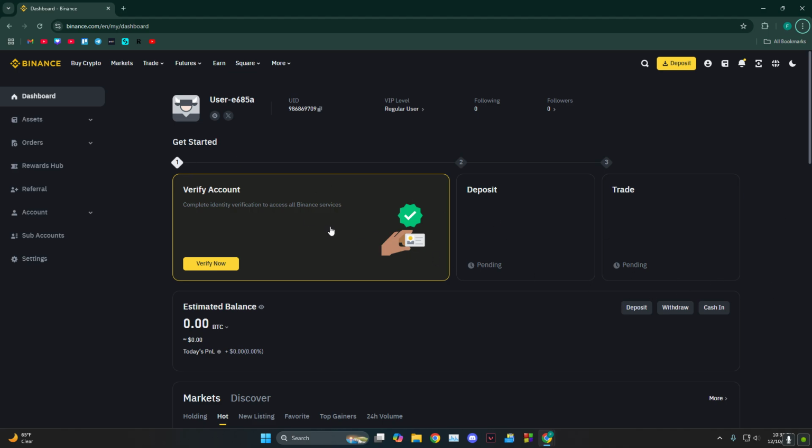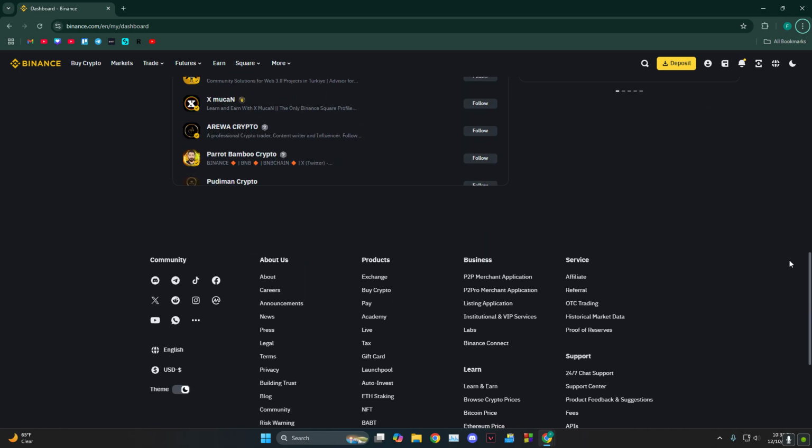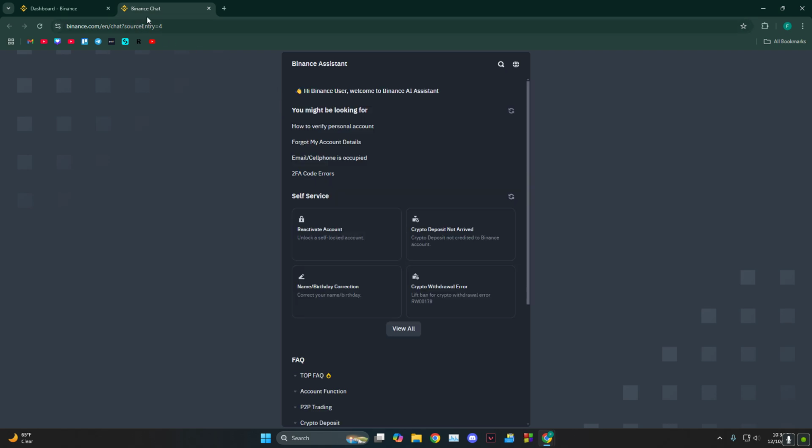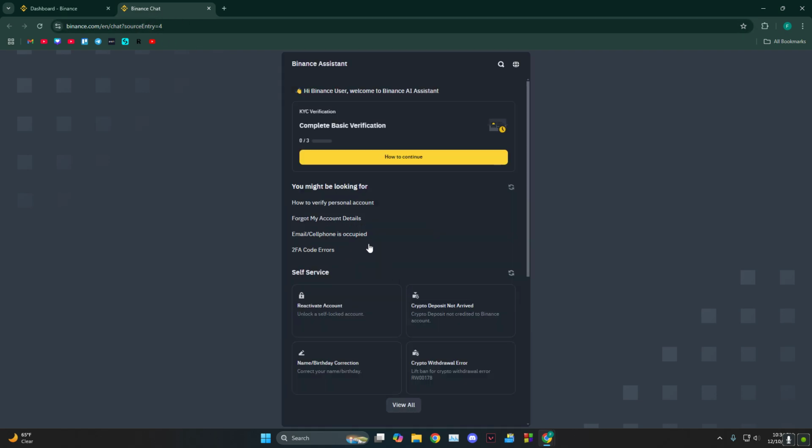But once you sign up and it looks something like this, what you want to do is scroll down to the absolute bottom. As you can see, just under this support tab, there's this 24/7 chat support. So if you want chat support, you click on this. As you can see, the Binance chat has opened up. So I need to at first complete my verification.